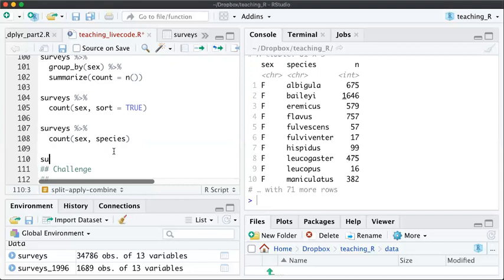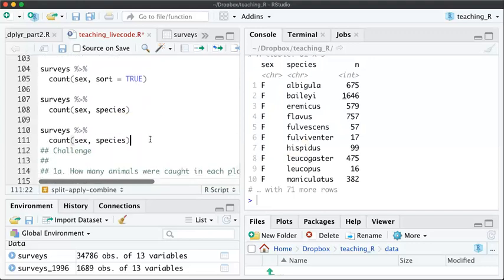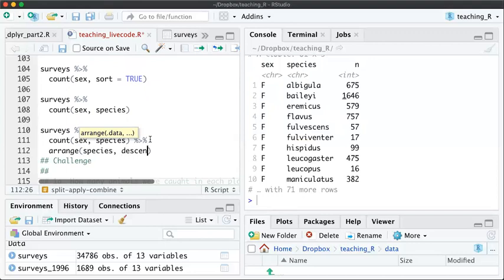One more thing to show you with count. Even though it has a sort argument, if you want to sort on more specific criteria, you can do surveys and pipe it to count. Again, do sex and species that we're grouping by. And then this still plays nicely with arrange. So you can pipe it to arrange, give it species, and then also say that you want another column sorted, and in this case we want n to be descending.